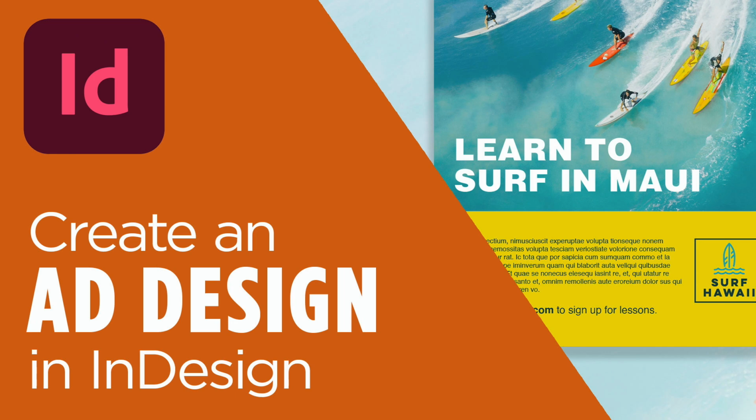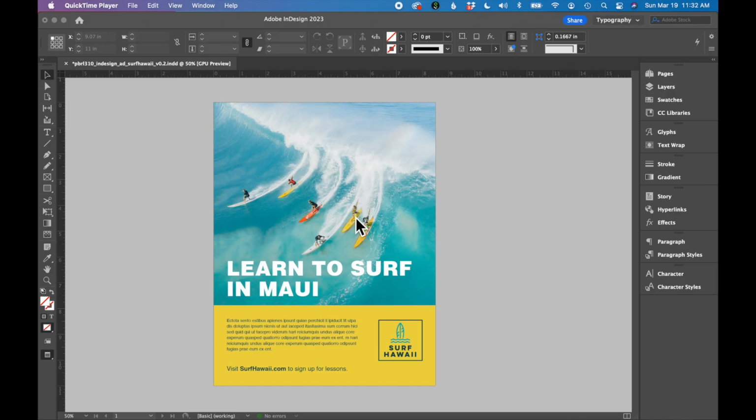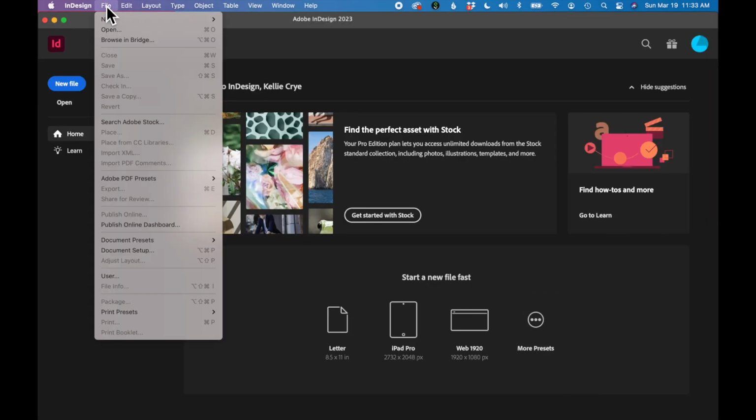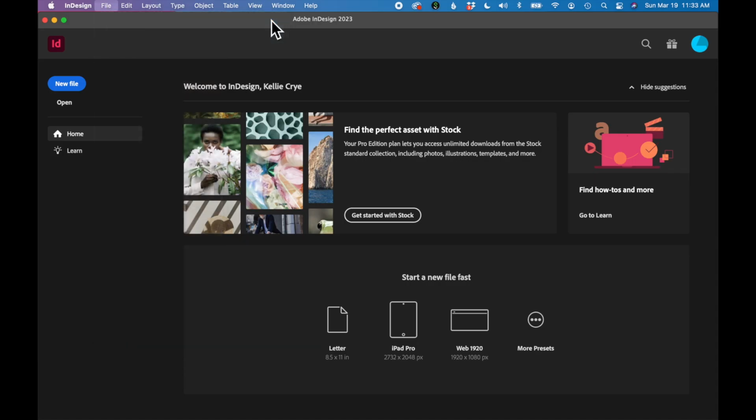In this tutorial, we will create a digital ad design in InDesign. The practice files for this exercise can be found in the description below. Here's an example of what we will create today. Let's get started. Open InDesign and go to File, New Document.